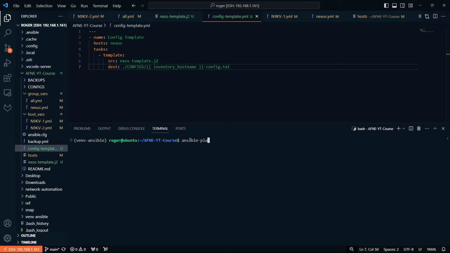Ansible playbook, and we're going to call config template dot YAML.